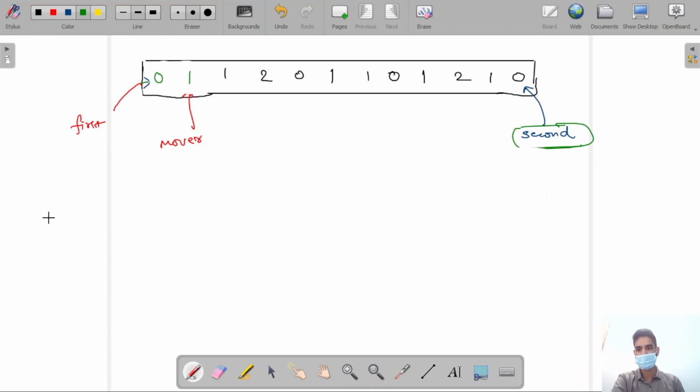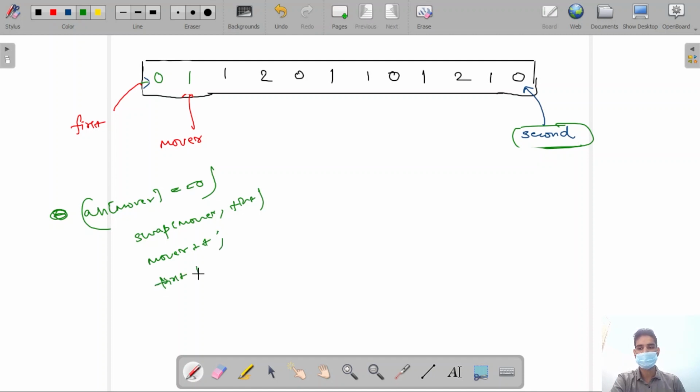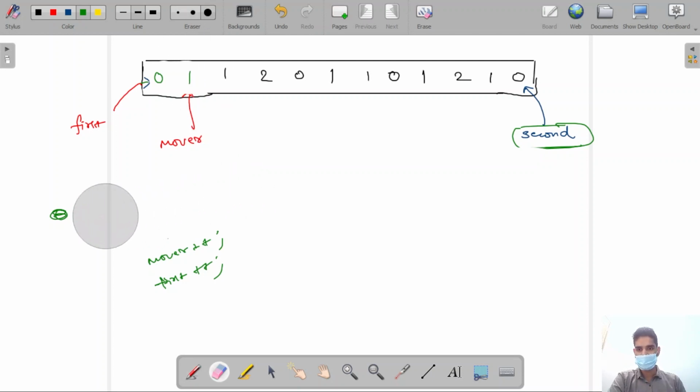This is the easy case. When we are facing 0, that is, array of mover equals 0, if this condition is true, what do you have to do? Swap mover and first. After that, just increase the value of both variables, mover plus plus and first plus plus. Simple. And when we encounter a 1, that's the easiest case. Simply we have to increase the value of mover. Now let's remove this and increase these values.